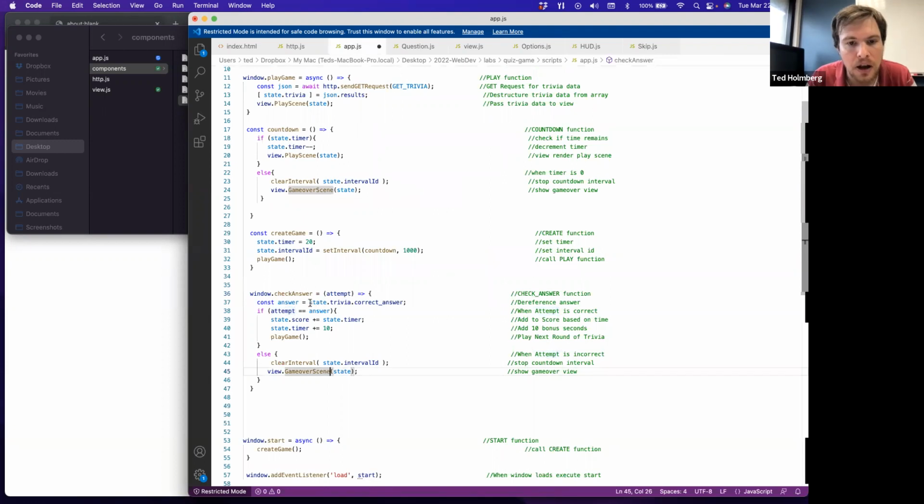So what we're going to do is, from our state, get from the trivia data the correct answer, because remember, that was one of the values that we have direct access to, and we're going to save that as the answer. And then we're going to check to see if the attempt is equal to the answer. And if it is, we'll increment the score with whatever the value of the timer is.